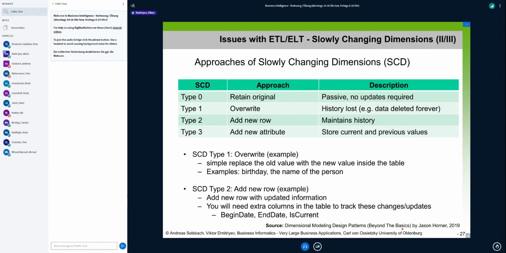The disadvantage is you lose all the history. So previously you know that the product was named black, now it's named white, and if you override the name, you will never know that it used to have another name. Then there are two other solutions for how to overcome this problem with maintenance of the history. You can add a new row or you can add a new attribute.